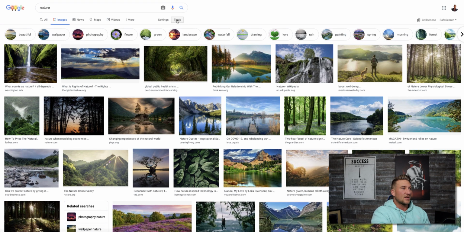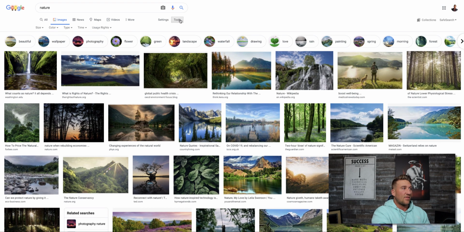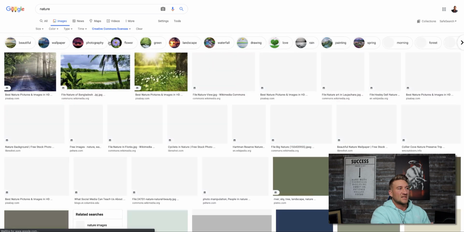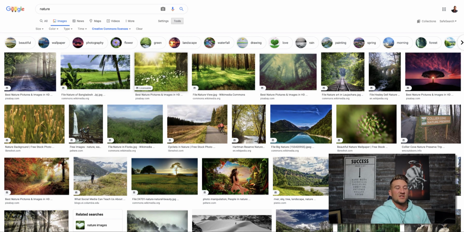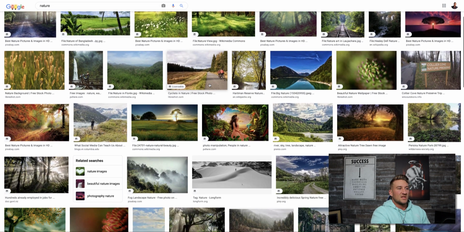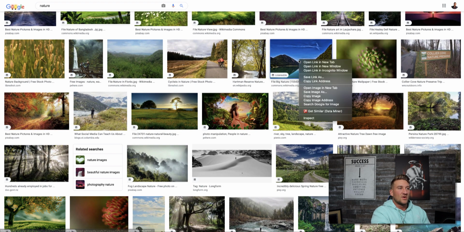What you need to do is click right here where it says tools. Under the search bar, it says tools, click that. And then right here where it says usage rights, you want to click that. And then you're going to want to click the very first one, Creative Commons licenses. This is unlicensed products, so it is licensable. It is unlicensed at the time, so you can use these images. So all you would have to do is right click the image and click Save Image As.